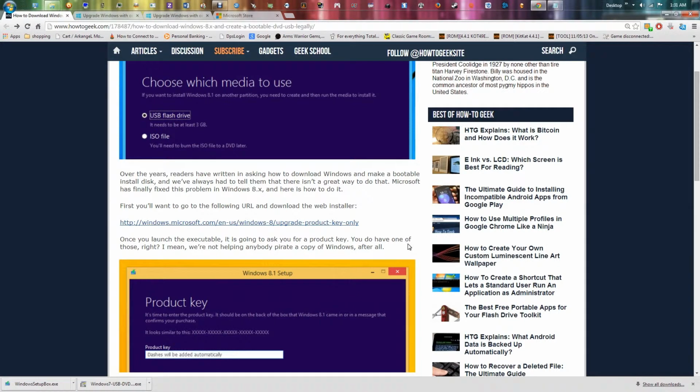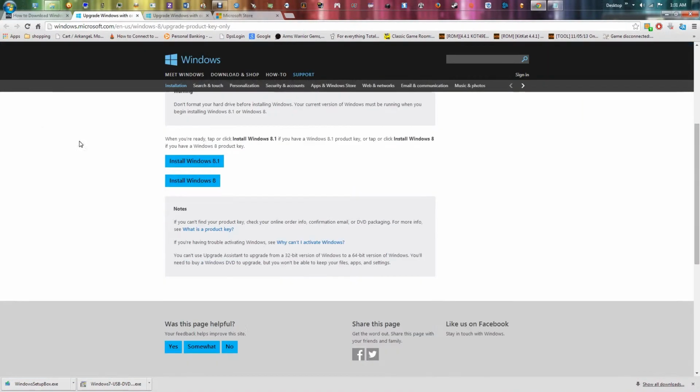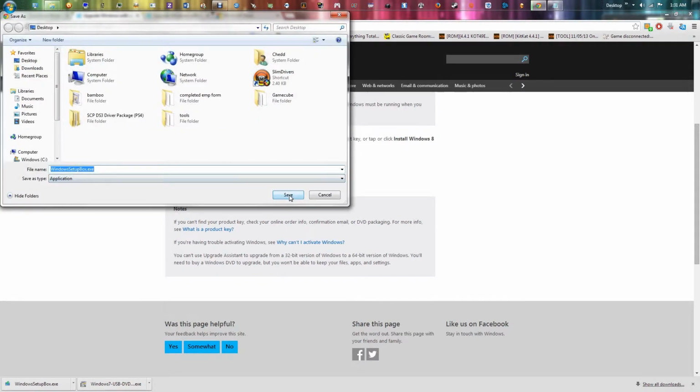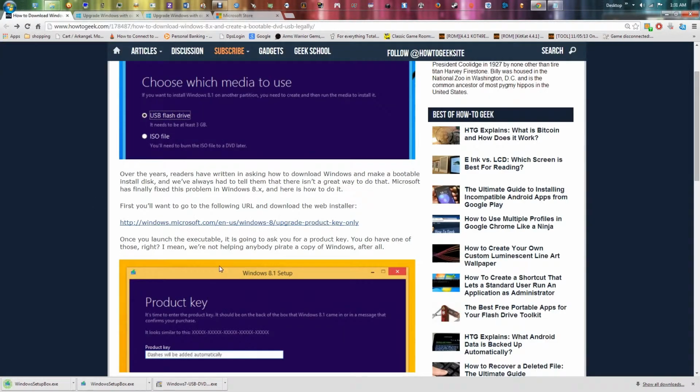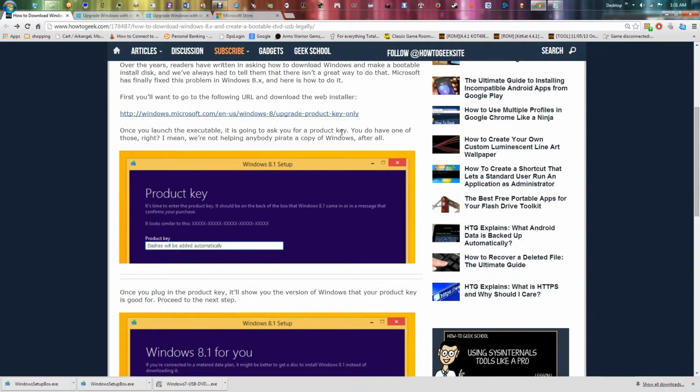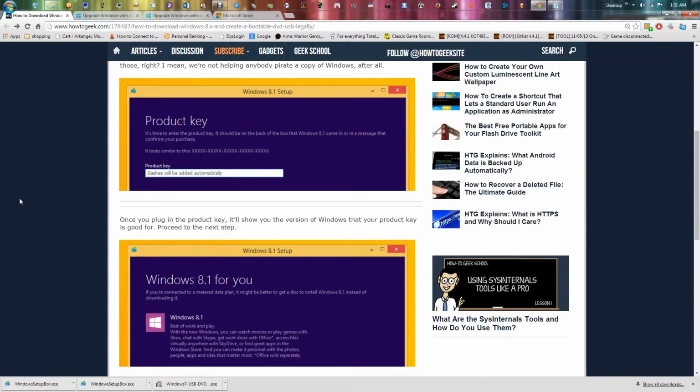So once you're here, you're just going to go ahead and hit the install Windows, and then you're just going to save this onto your desktop or wherever it is that you want to save it. So you're going to save it, and then you're going to follow these instructions here.